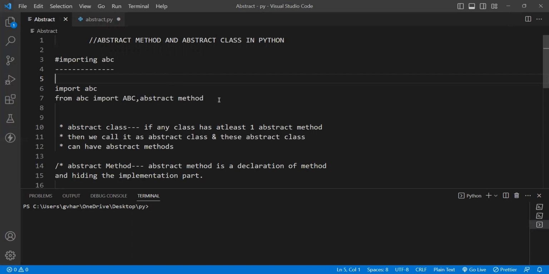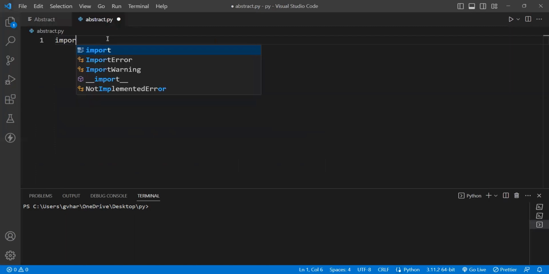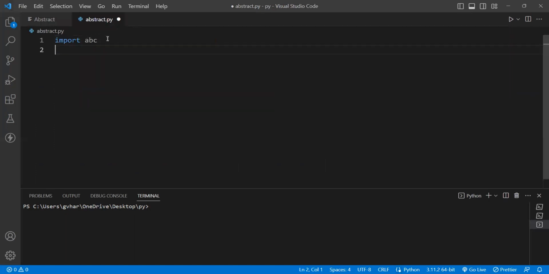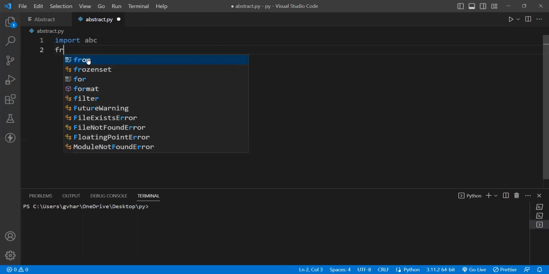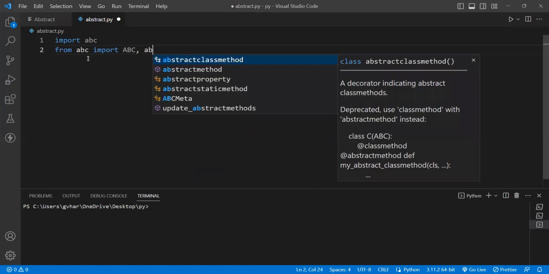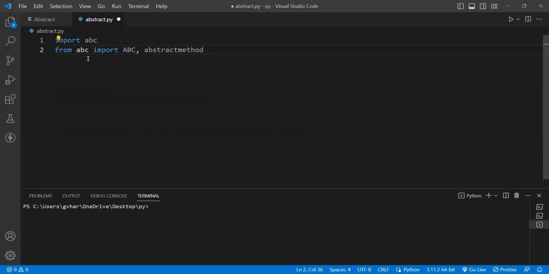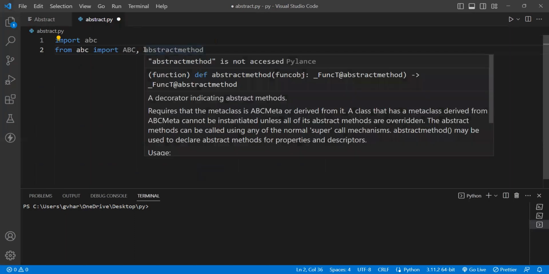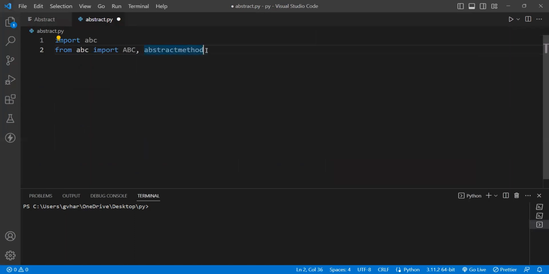So we'll start off by importing ABC. Here ABC is nothing but abstract base class. To create an abstract class and abstract method, we require this import. From this import, we have to import two other modules, which are: from abc import ABC, abstractmethod. We will discuss this while coding.